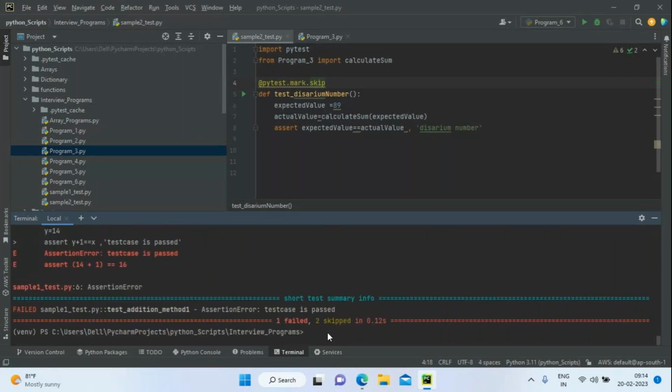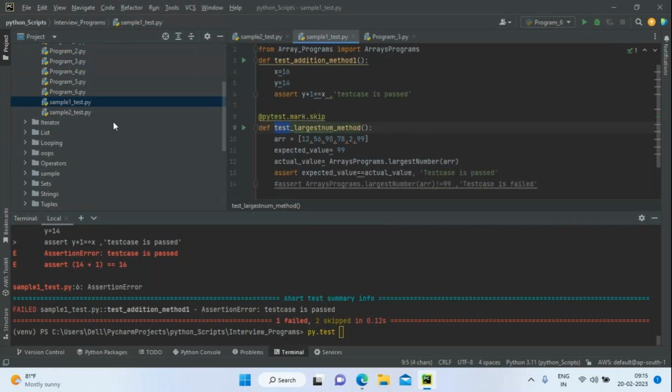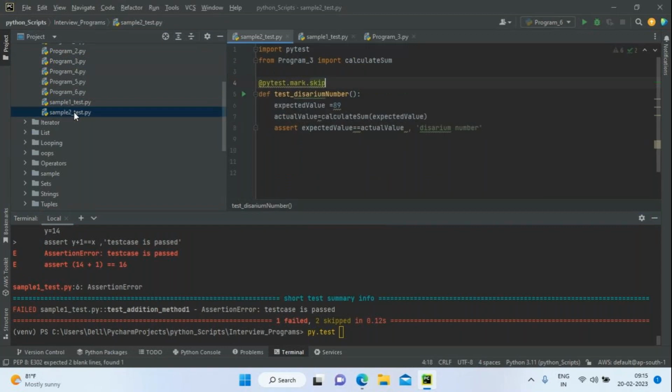Okay, if you give py.test, what will happen? It will run all the test cases at suite level. What level? Suite level. It goes to sample one and sees whether underscore test is there. It's going to execute all the test cases present in sample one as well as sample two. If I want to run only a particular py file, what do I do? You can give only the file name here.